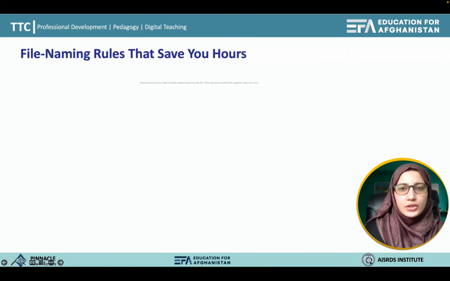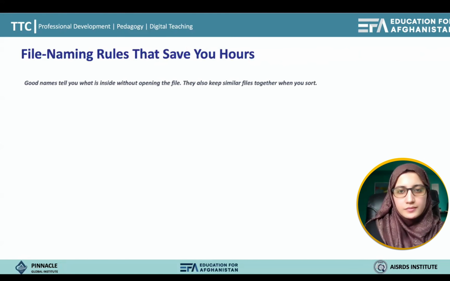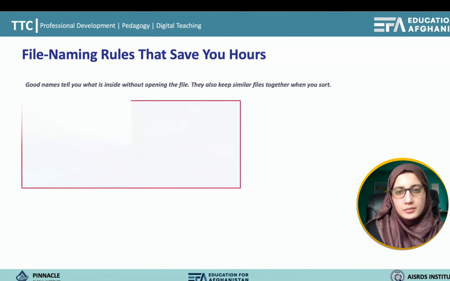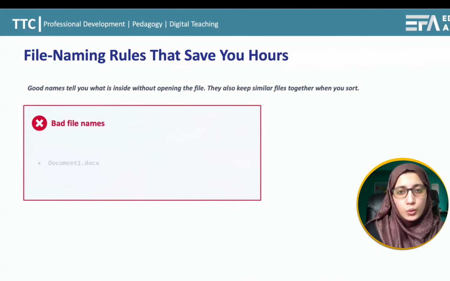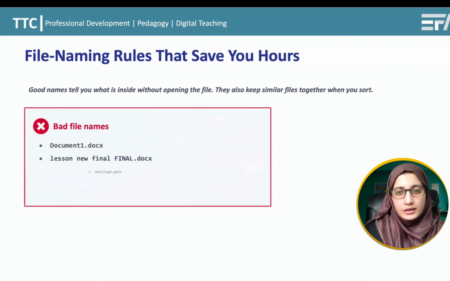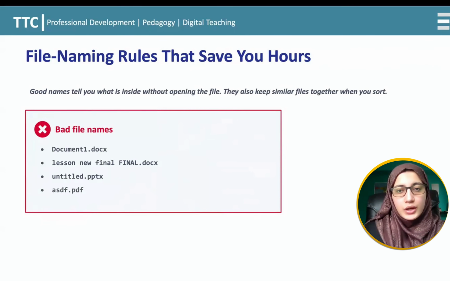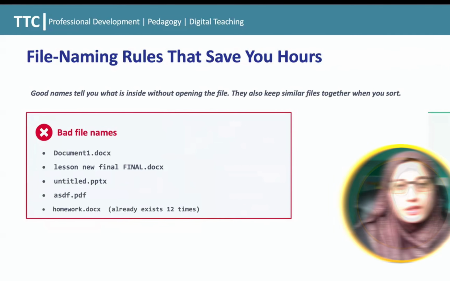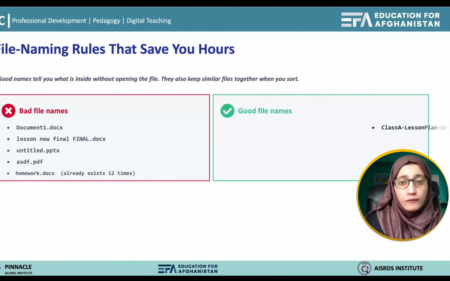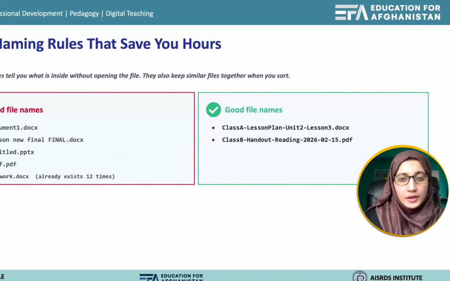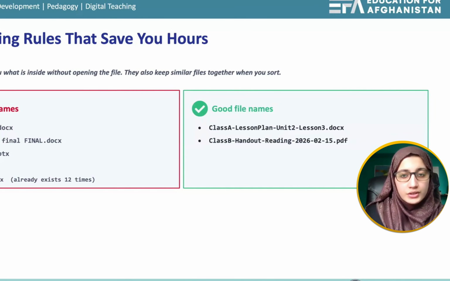Now let us talk about file names. Good file names save time. Bad file names create confusion. Names like Document 1, Untitled, Final, or Homework do not tell you enough. A good file name should answer 3 questions. What class is this for? What type of file is this? What topic, unit, date, or version does it belong to?